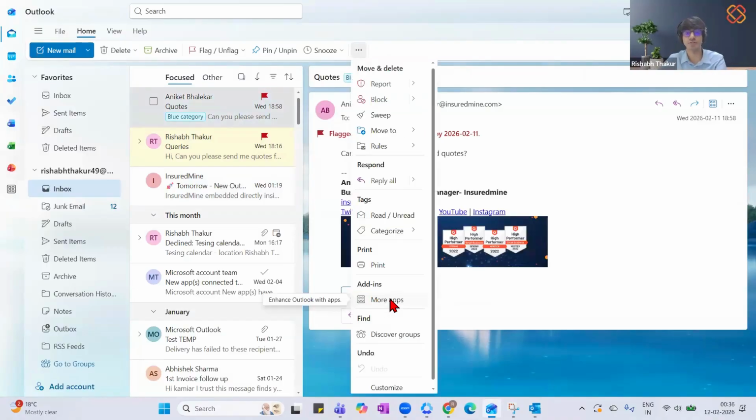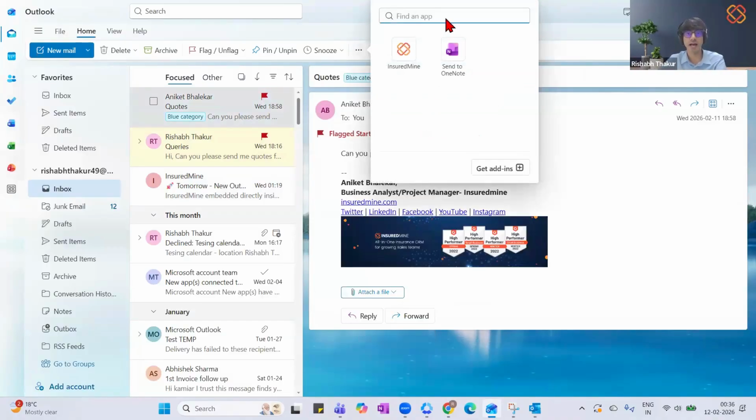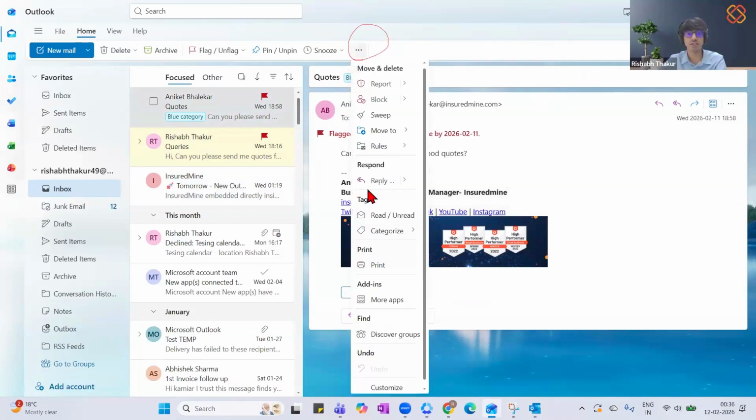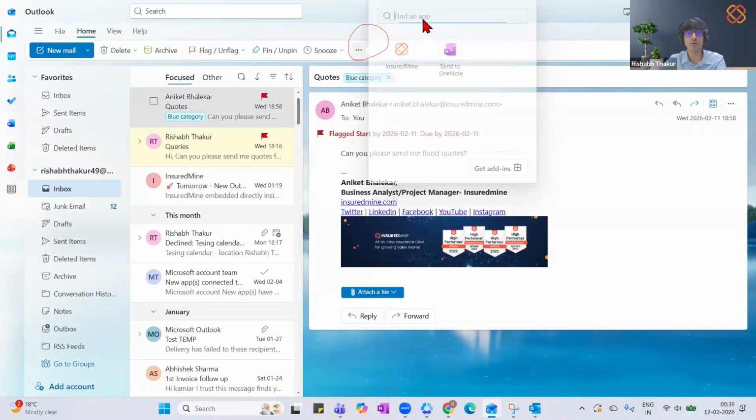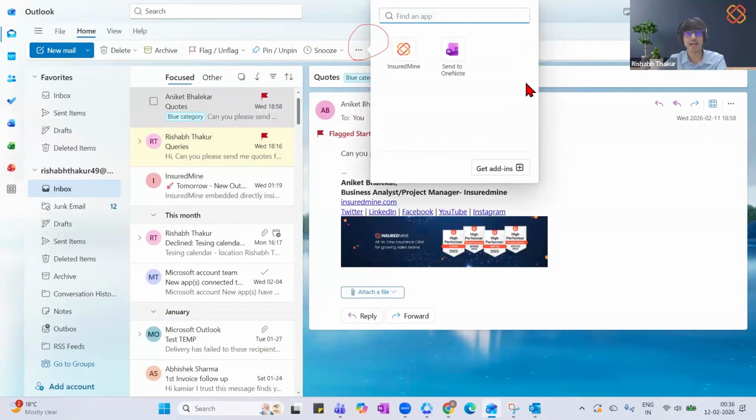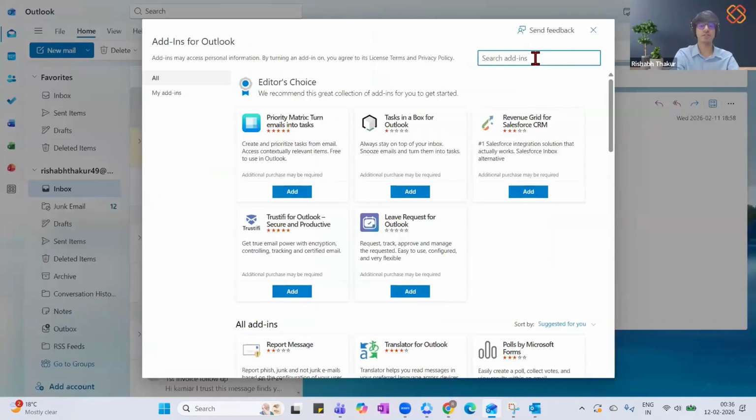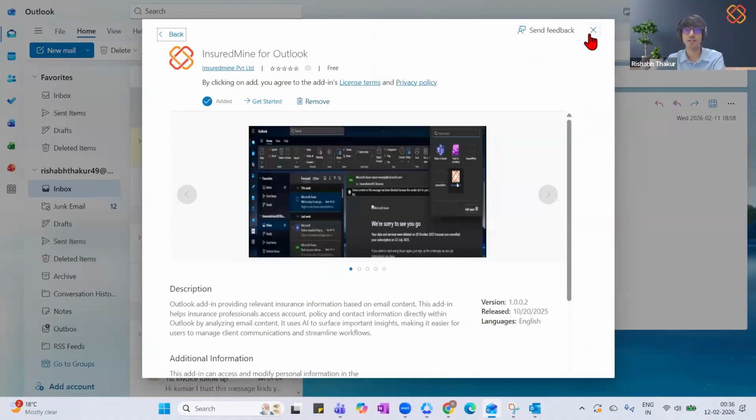This is the newer version of Outlook. Over here, I'm gonna go on apps. Yeah, there's three dots. You're gonna go on add-ins. You're gonna go on more apps. You're gonna go on get add-ins. And then you're gonna search the same way. InsuredMine. Here we go. You can add it over here.